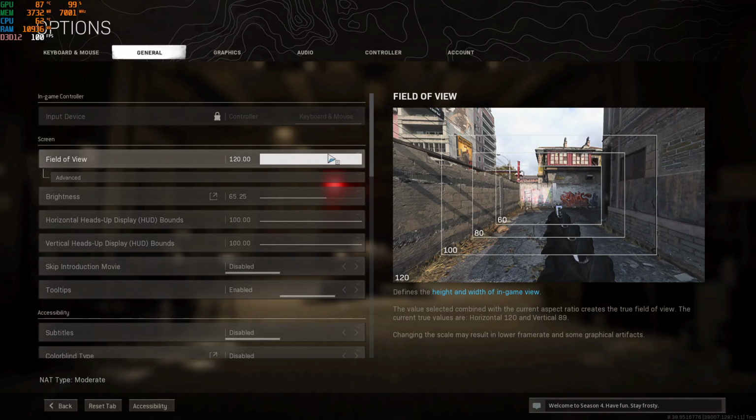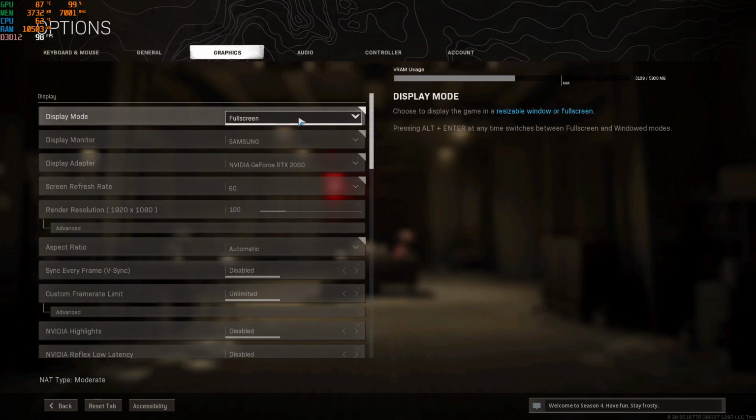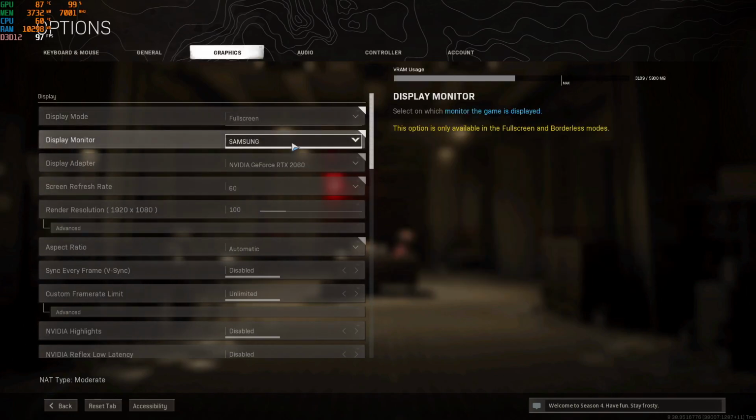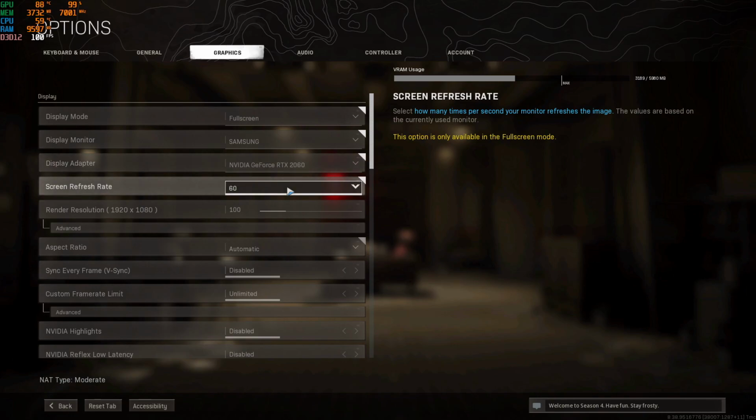All right, once you're done with that, you just say apply, and then you go to graphics settings. Over here, full screen. This is your monitor that you're currently running. Here, you choose your graphics card that you're currently using. This is the refresh rate of your monitor. So if you have a gaming monitor that does 120, 144, or 240 hertz, select the refresh rate for your monitor.